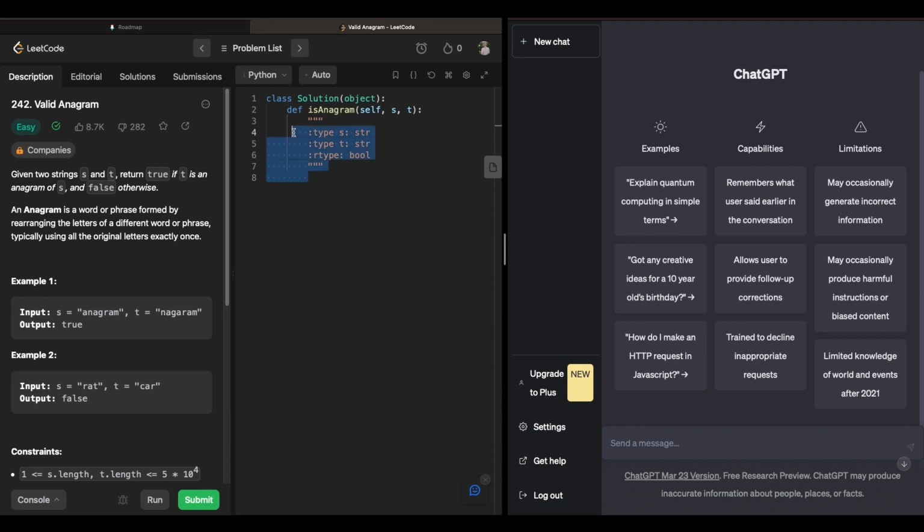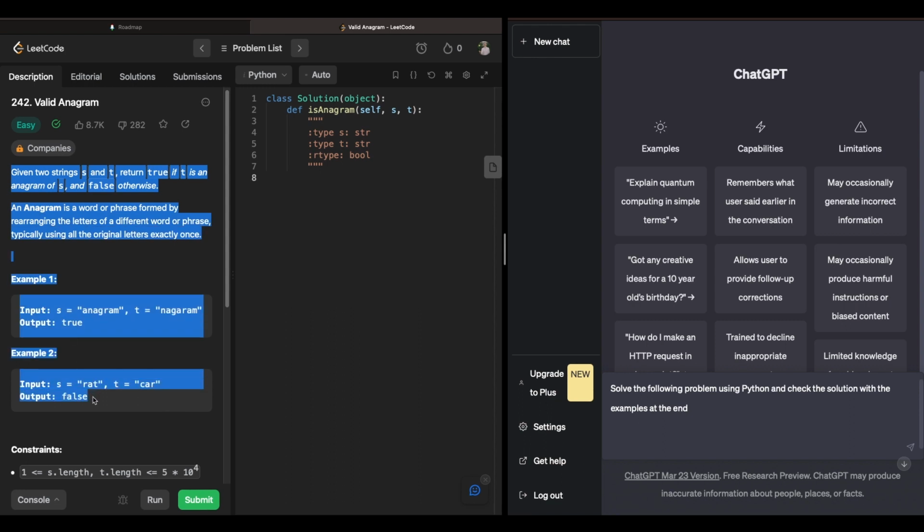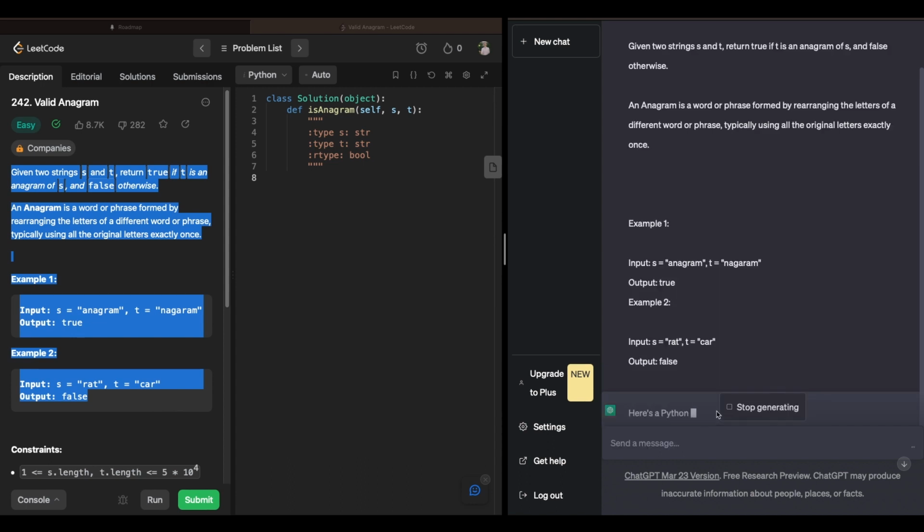So, okay, my solution didn't pop up here, so I'll show you that at the end. But what I'm going to do is just say, solve the following problem using Python and check the solution with the examples at the end, just so ChatGPT knows what to do, though as we saw last video, it knew what to do even if I didn't give it the instructions. I'll paste in the problem statement and we will go for it.